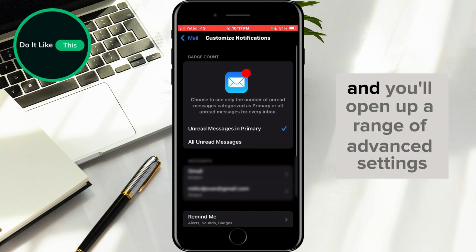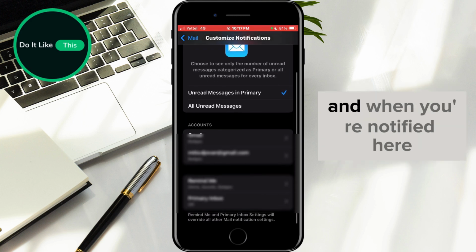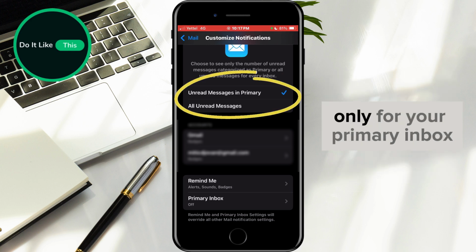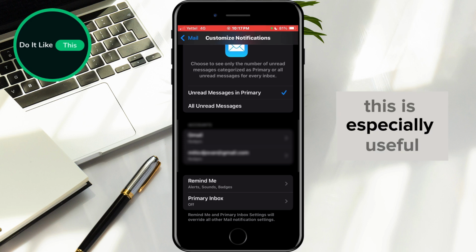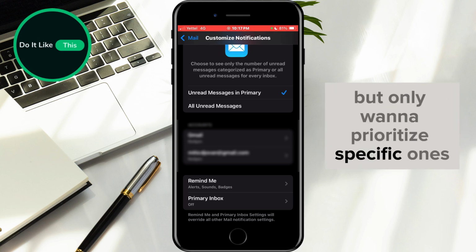Tap on that, and you'll open up a range of advanced settings designed to give you full control over how and when you're notified. Here, you can decide whether to display notifications only for your primary inbox or for all accounts associated with the app. This is especially useful if you have multiple email accounts but only want to prioritize specific ones.